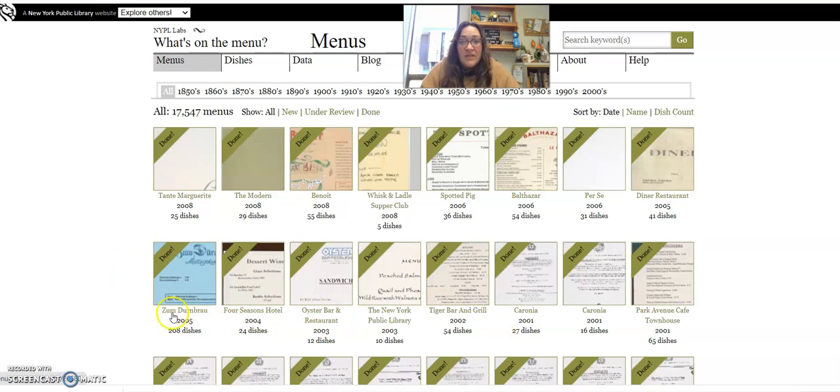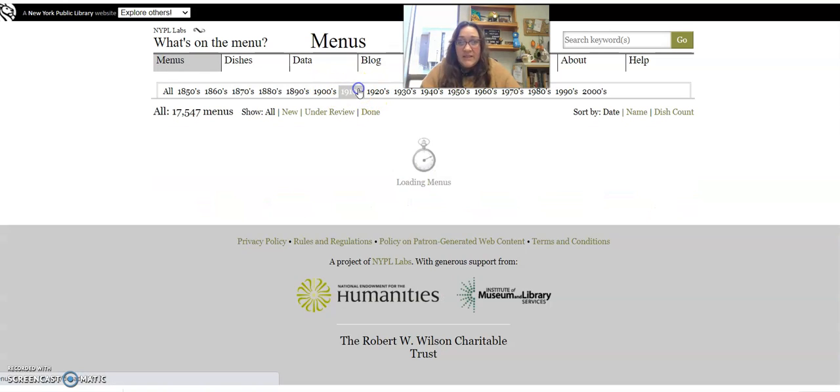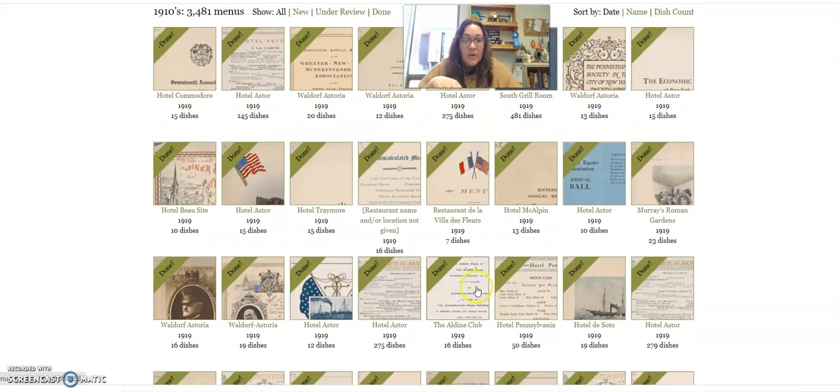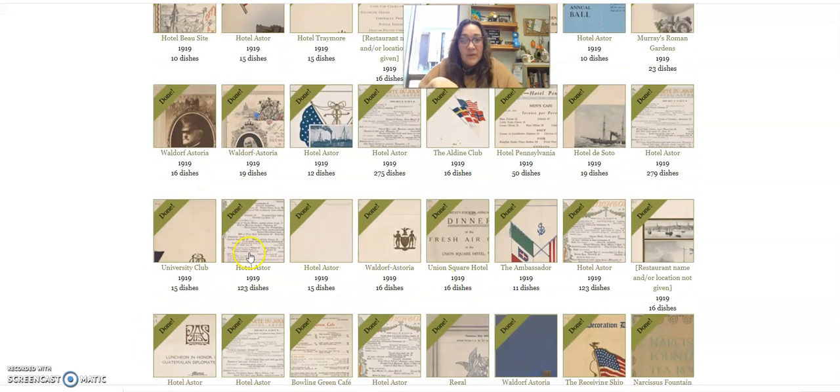All right, so as I mentioned, this is a database of menus. You can search by decade. So you're looking here at the 1890s, 1900s, 1910s, 1920s. Let's take a look at the 1910s just for an example. You can see here that they have 15 dishes, 20 dishes, 145 dishes. If you see something that doesn't have many dishes, it probably was for a specific dinner and not necessarily going to help you complete the assignment. So I would look for something that has a larger number of dishes.